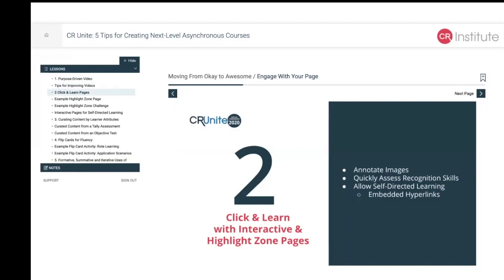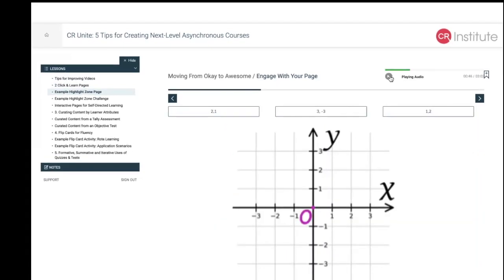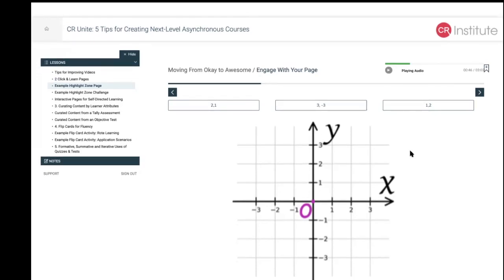I'm calling these our click and learn pages, and we have 3 different types of those. One is called the interactive pages, and the other is called highlight zone page and highlight zone challenge page. So I'm going to start with the highlight zone page. Okay, so a highlight zone page is really for the instructor side of things. This is for providing more information on your screen while you're looking at an image. And it works really nicely in coordination with narration.